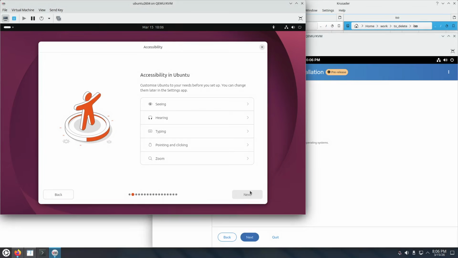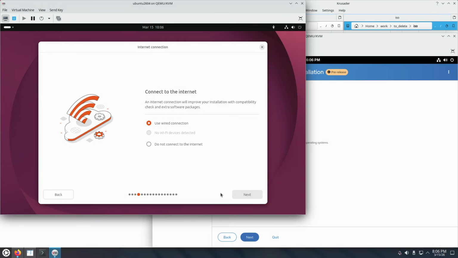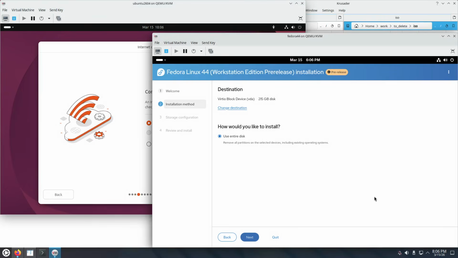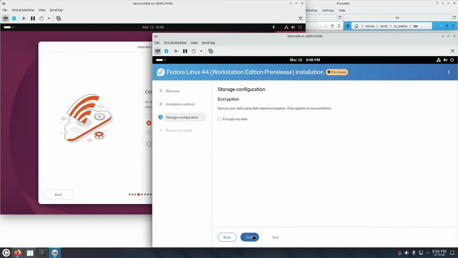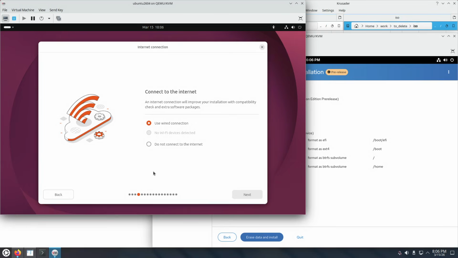Next. No accessibility. English US, thank you. Use wired connection, okay. Let's see the step that we're at in Fedora Linux 44. We're before partitioning the disk. Use entire disk, yes. Don't encrypt. And it just prefers BTRFS. We're going to keep the defaults this time.